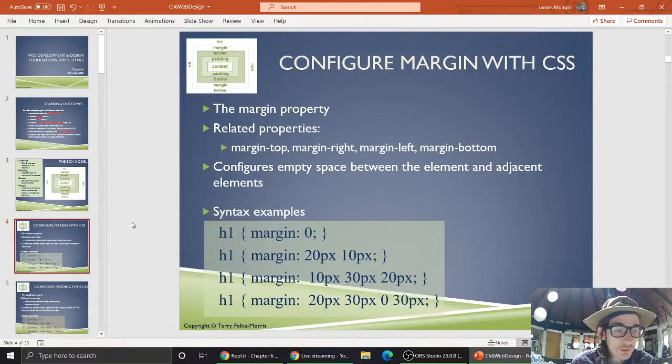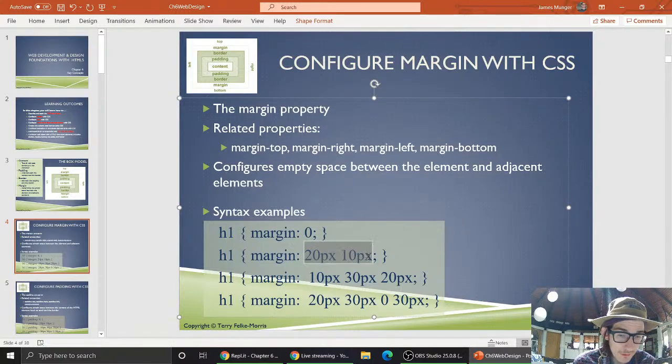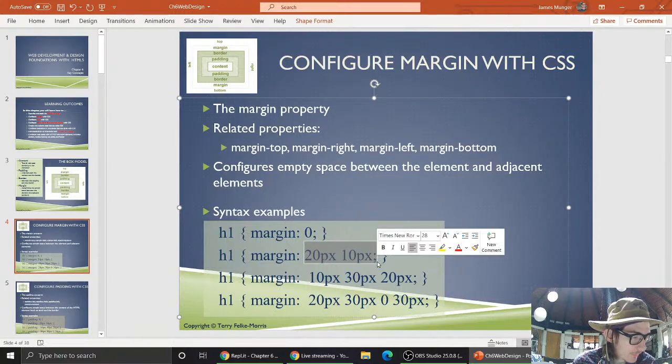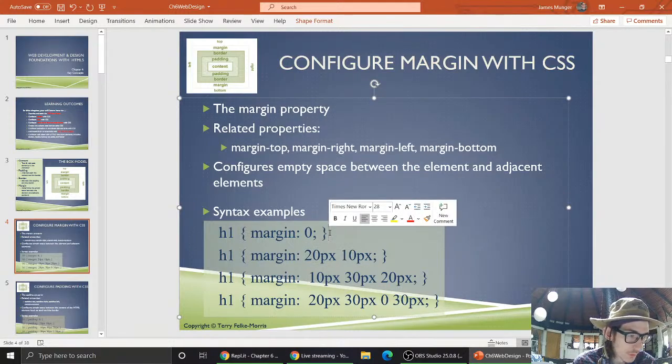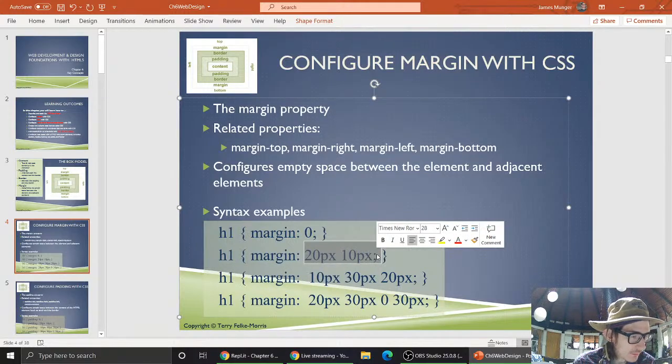All right, so just like padding, we can use the shortcut. So here in this first one, we are setting the margin to 0 for all H1s. That means all 4 sides of the margin will be 0. Anyone remember from padding what 2 numbers mean? Because there's 4 sides, but we only put 2 numbers here. This is top and bottom, and left and right. So if you want the top and bottom to be the same and the left and right to be the same, you can use the 2 numbers.